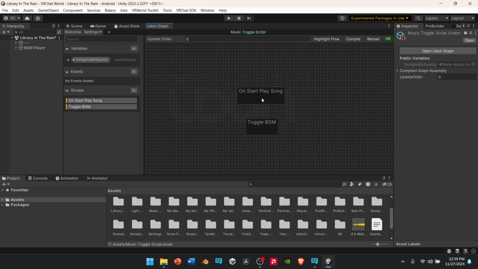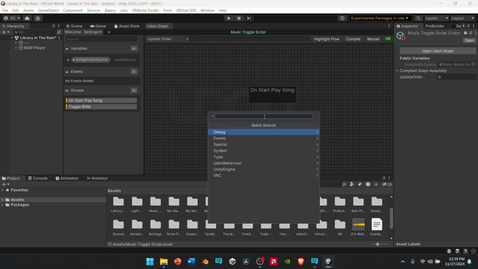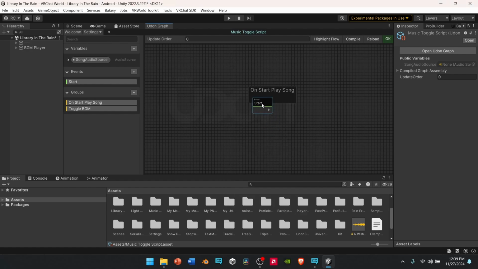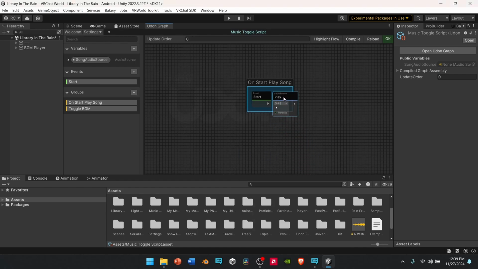Let's begin with onStart Play Song. Hit the spacebar, then search for Event Start. Then, hit the spacebar again and search for Audio Source. Under Audio Source, search for Play. Then, drag and drop the song audio source variable into your graph. Then connect it to the play node.